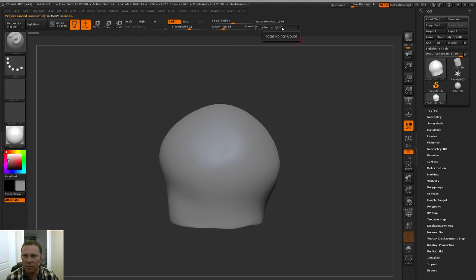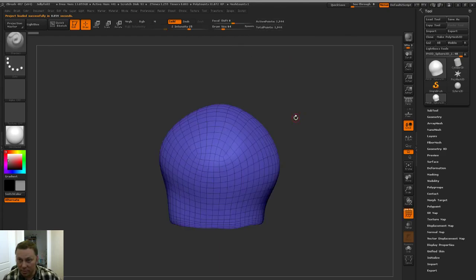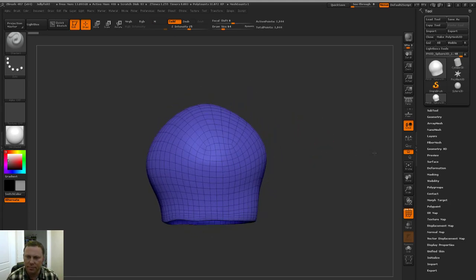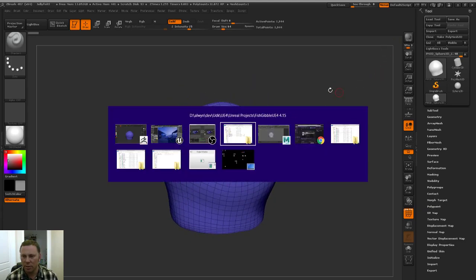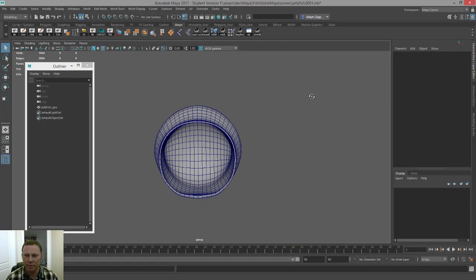You can see here it's only 1,944. Oh, I pressed something I shouldn't have. 1,944 polys. Cool. Something I can import. Doesn't look like much, doesn't look like anything really. Let's jump over to Maya. So I imported this guy here, right?